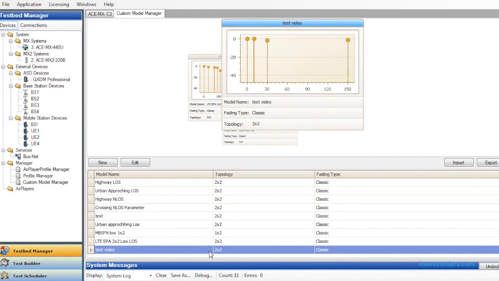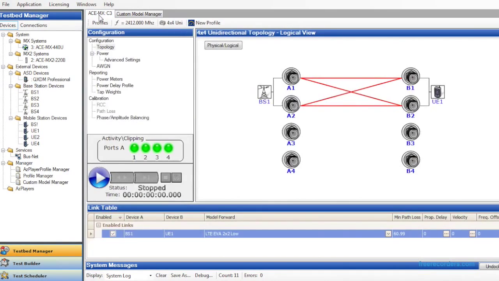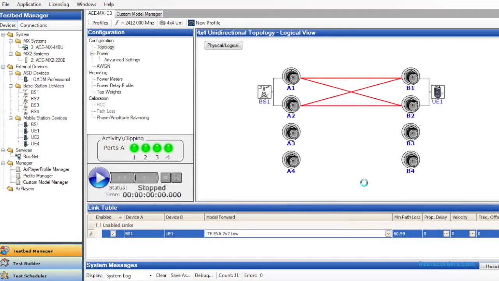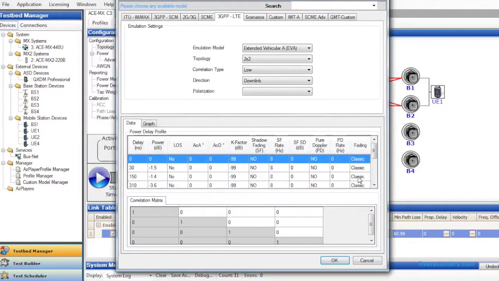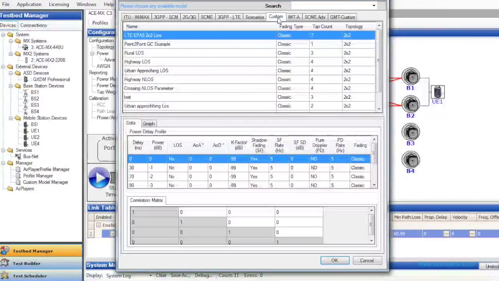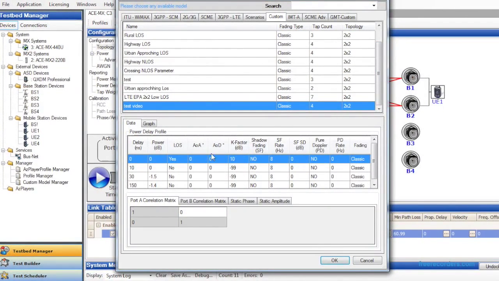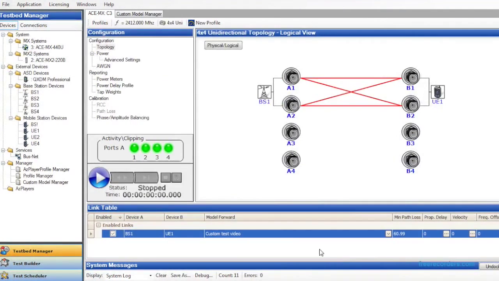Now that this model is done, I want to play this model. So to do that, I just need to go back on my co-race mode by clicking here or directly here and select this model. So I go to model forward, browse, and you will find this model under custom. If I go down, test video, here is my new model. You can check the graph, say okay, I want to play this model. I click OK. I can now play this model.